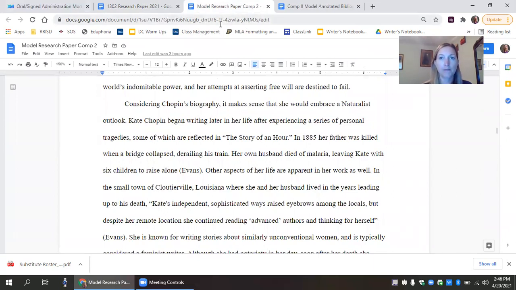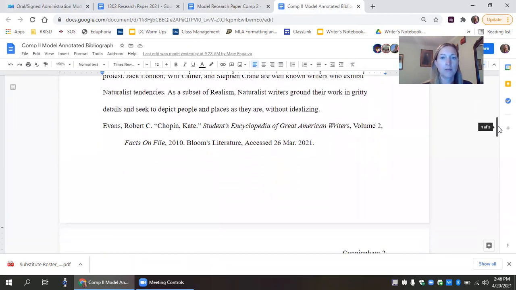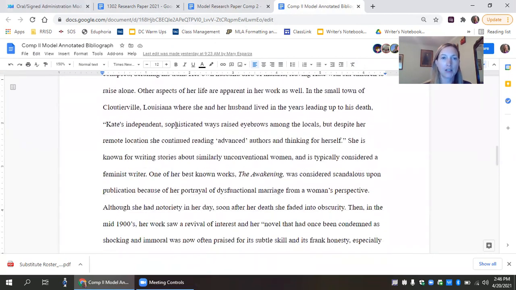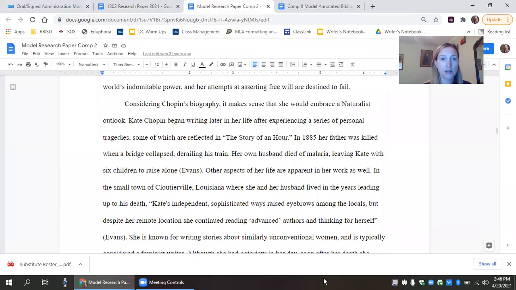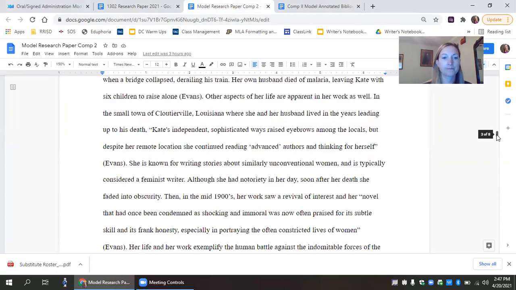So if you look at my annotated bibliography, flipping back to that, the biography of Kate Chopin, this information is almost exactly, again, copied and pasted into my paper. But I did take out some sentences that didn't seem relevant in this new project. I focused it a little bit more and I added a little bit more detail that made it more closely fit to what I was trying to do in this section, which was to discuss Kate Chopin as a naturalist writer and define what naturalism is and bring in just a little bit of how that's evident in the story of an hour.